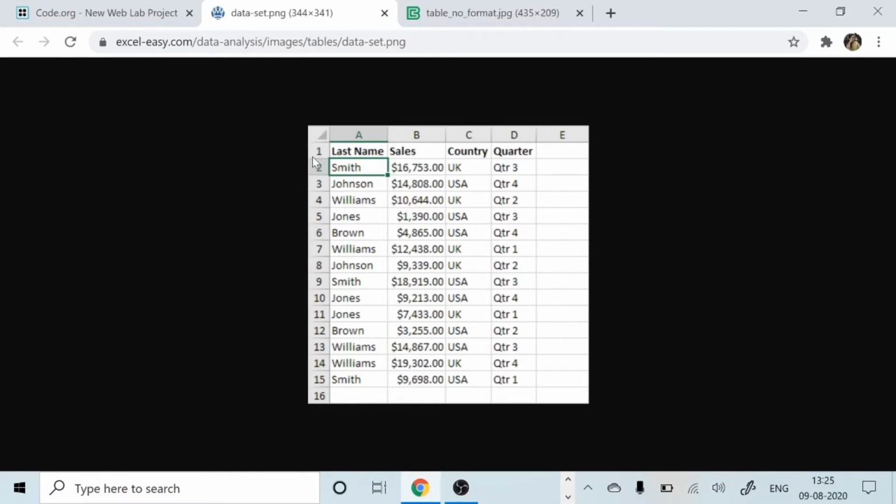Plus, in the table, you have last name, sales, country, quarter. These are the headings. And Smith, Johnson, Williams, the values, the country, the quarter which is mentioned, these are the data inside a table.